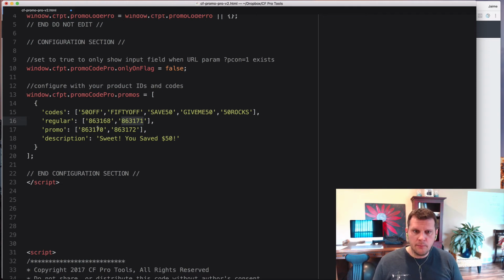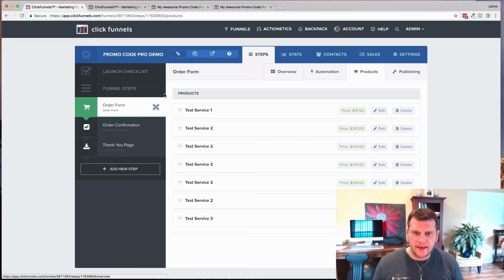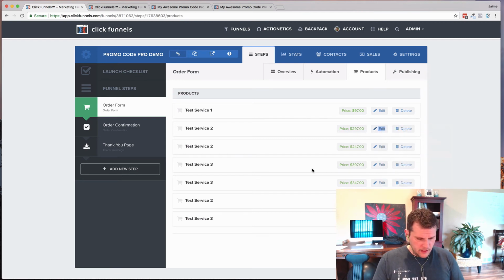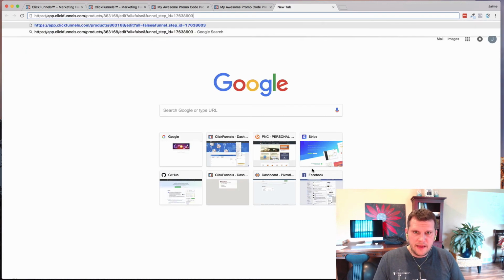And if we go back in real quickly and look at our products, what we want to do is grab, hey, what's the regular price for test service 2? That's the $297. Okay, I want to grab the product ID for that. The quick way that I found to do this is to right click on the edit and copy the link address. And then open up a new tab and paste that in.